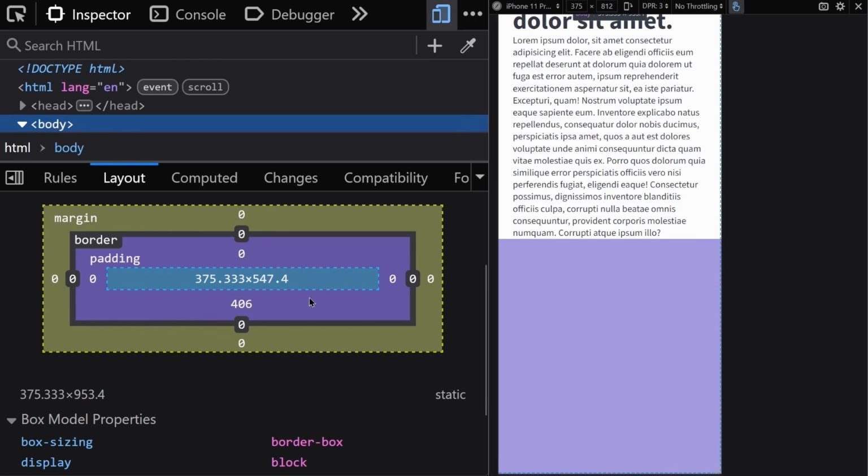So the block keyword is going to be the top and bottom. So padding block end is the same thing as padding bottom. And then the left and right sides are inline. So the left padding would be padding inline start. The right padding would be padding inline end. You can do the same thing with border and margin. So margin inline start, margin inline end, margin block start, margin block end.